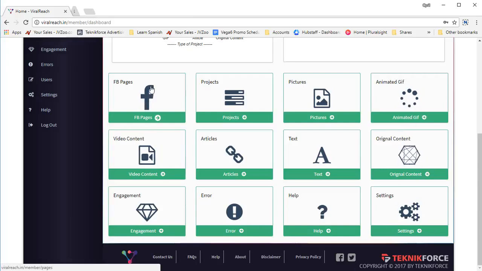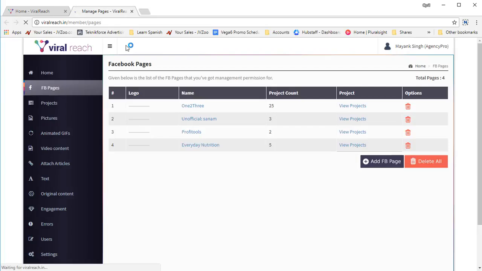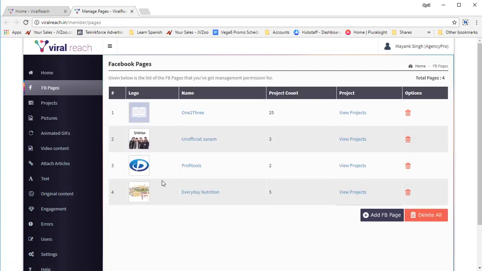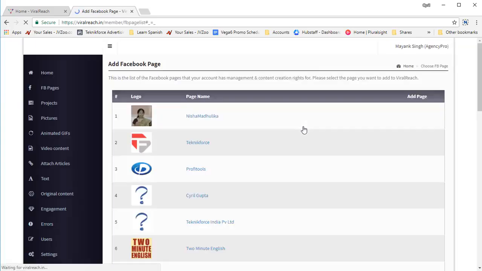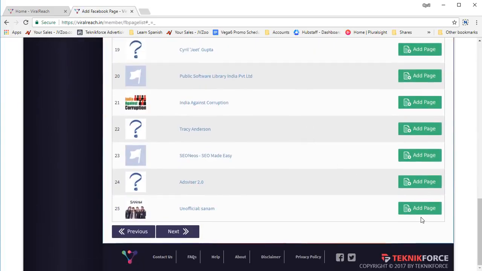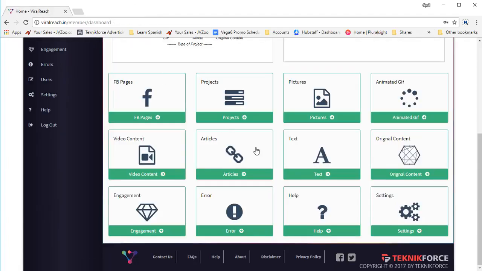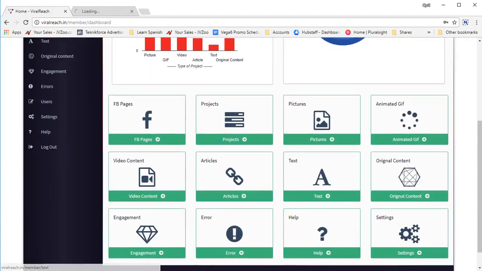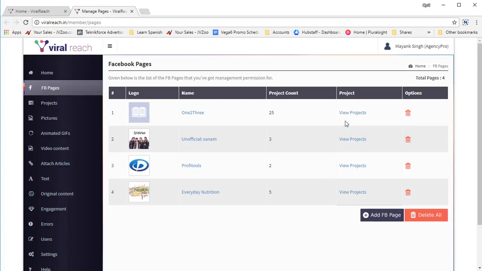So the FB pages is the area where you can add more pages to your ViralReach. If you want to add a page, just click on add FB page and you will see a list of all the Facebook pages that you have on your account. Of course, you have to be logged in and you can add any page by clicking on the add page button. All the pages that are added already will be listed right over here, and you will also see a list of the project counts. You will see how many projects are posting to that page.